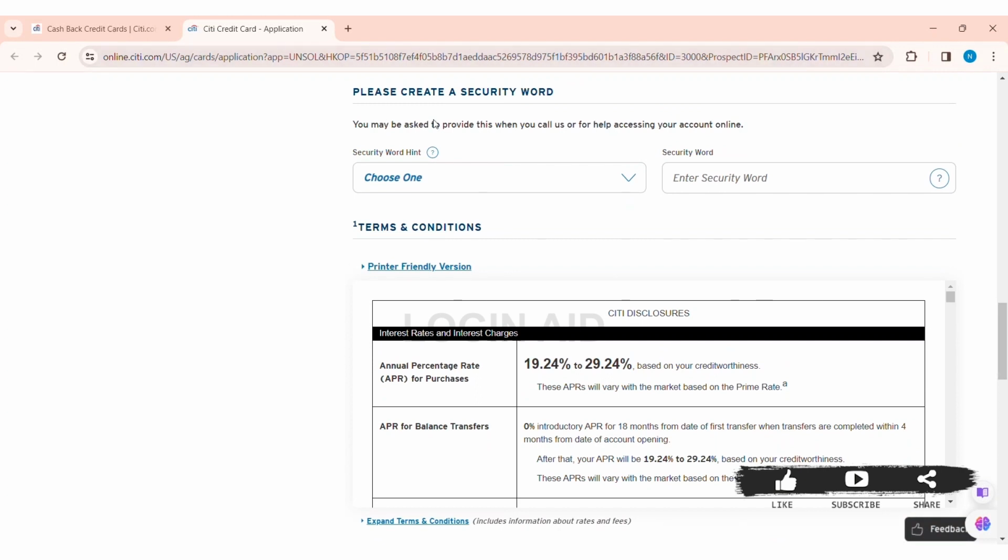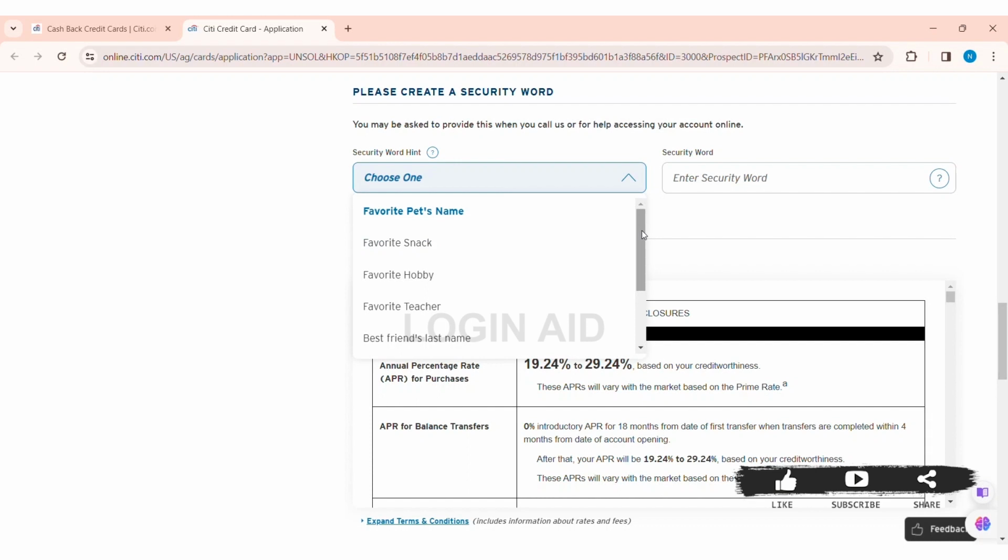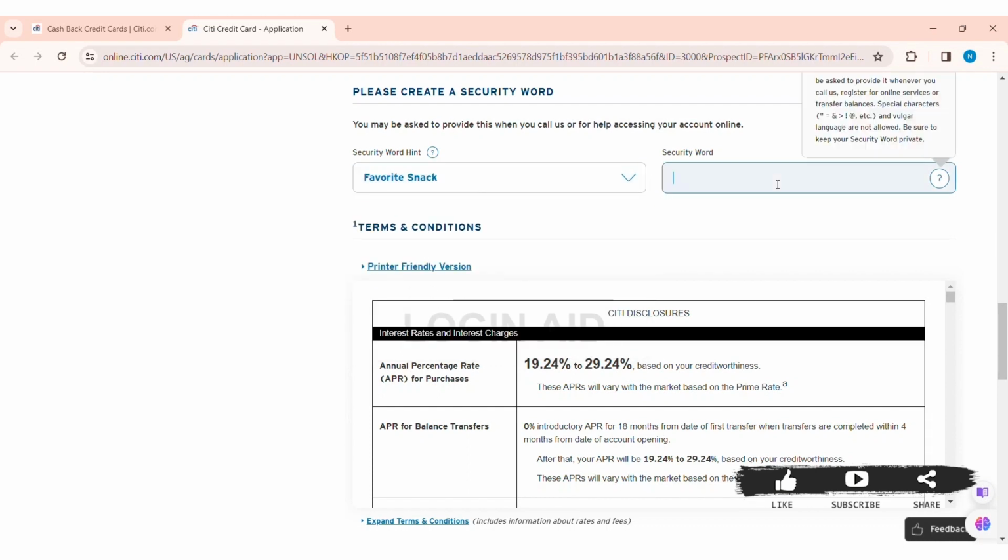With that, here you need to create a security word. This may be helpful when you call Citibank or when you are accessing your account online. Now click on the security word hint box and select your category. Then click on the security word box and enter your security word.